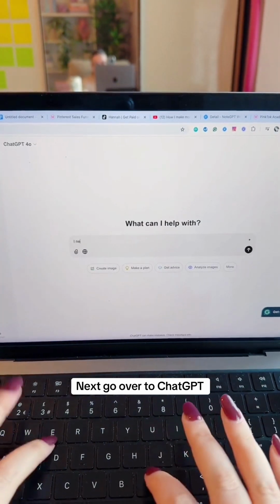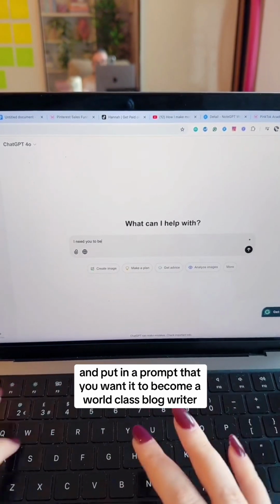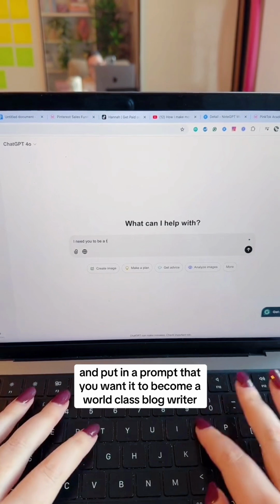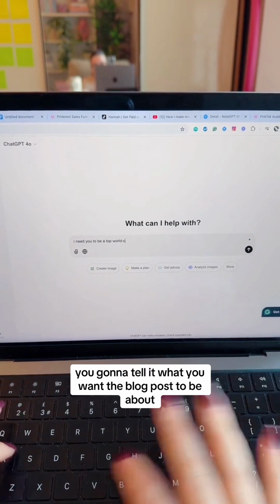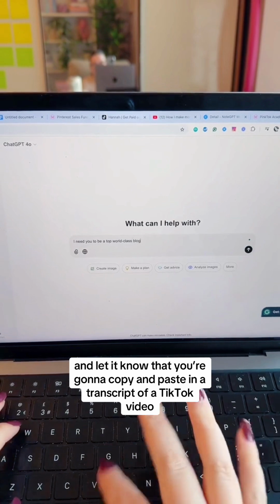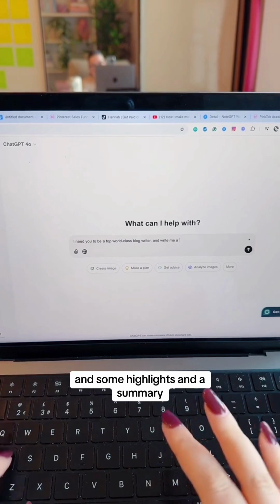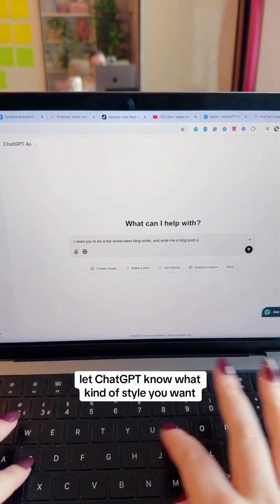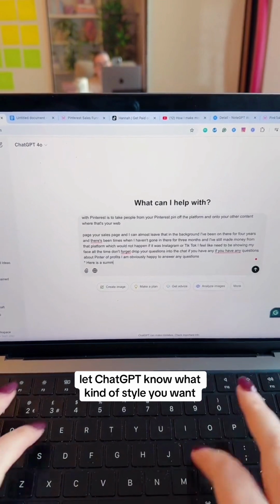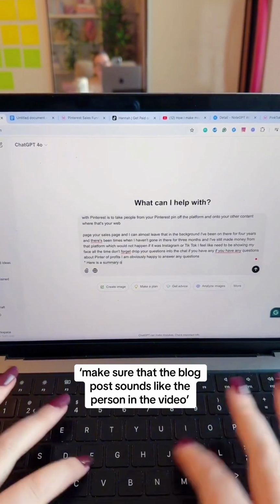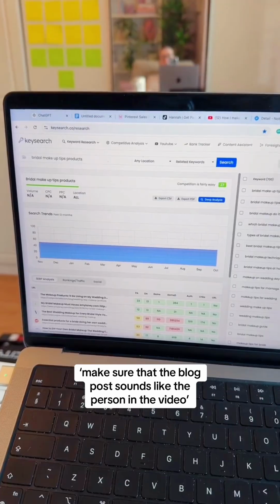Next, go over to ChatGPT and put in a prompt that you want it to become a world-class blog writer. You're going to tell it what you want the blog post to be about and let it know that you're going to copy and paste in a transcript of a TikTok video and some highlights and a summary. Let ChatGPT know what kind of style you want, or you could even say something like, make sure that the blog post sounds like the person in the video.